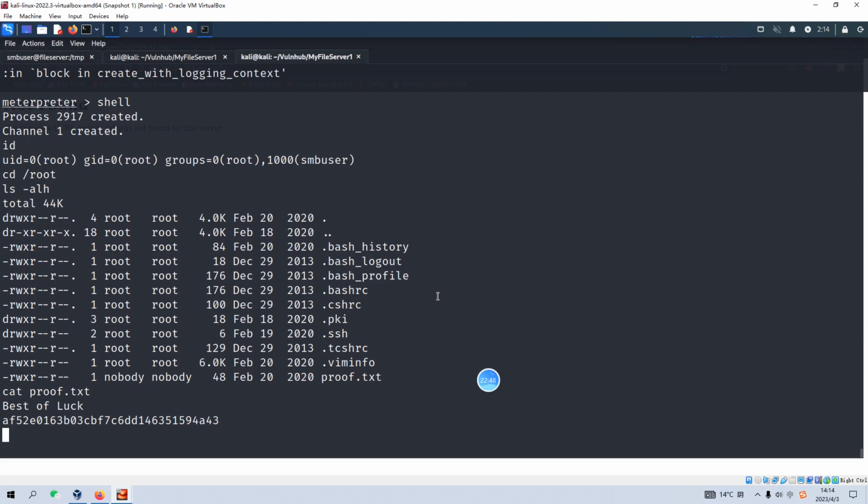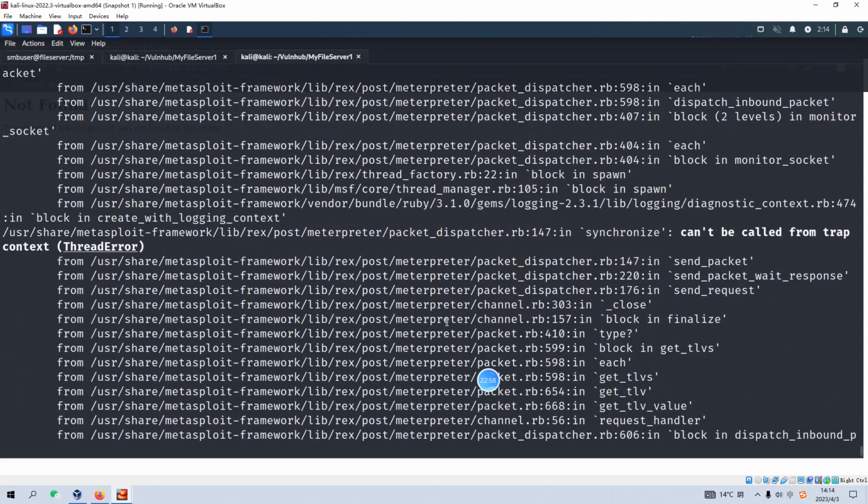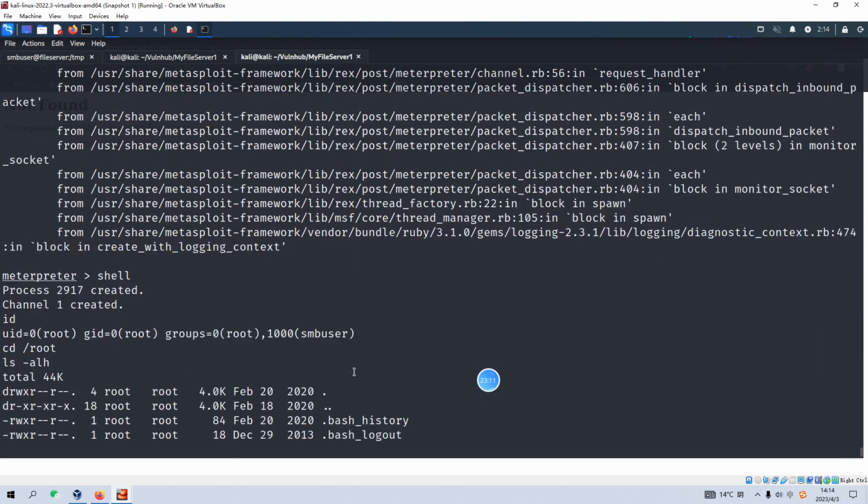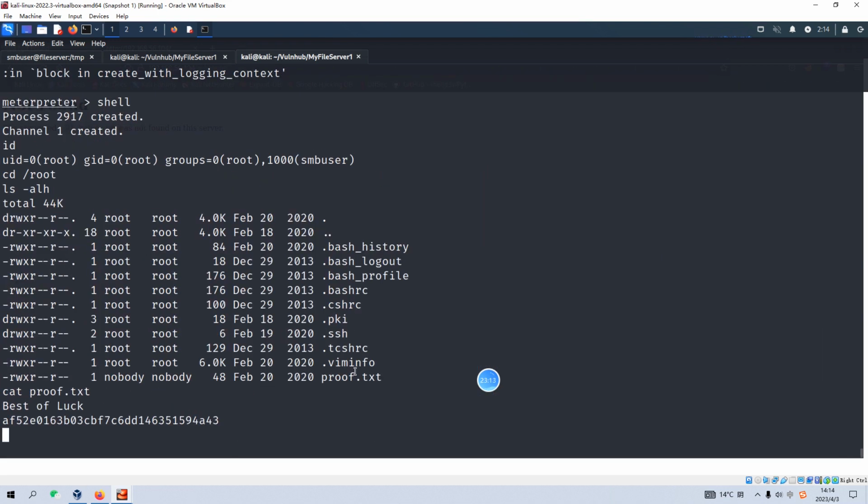So that's it for today's box, which is MyFileServer. Although during my post exploitation, as you can see here, there are so many errors, it doesn't affect our success in escalating our privilege. So thank you for your time and patience.